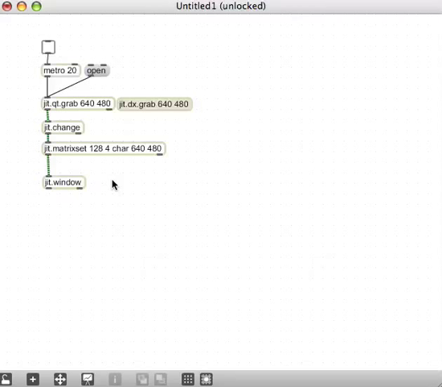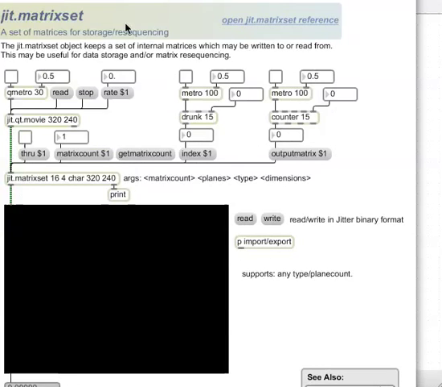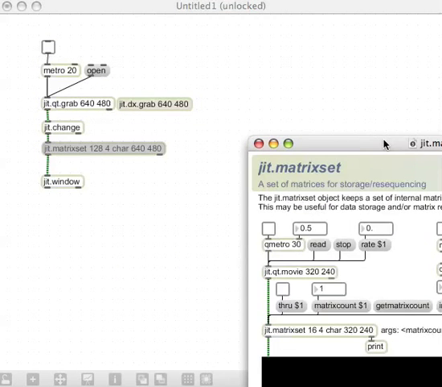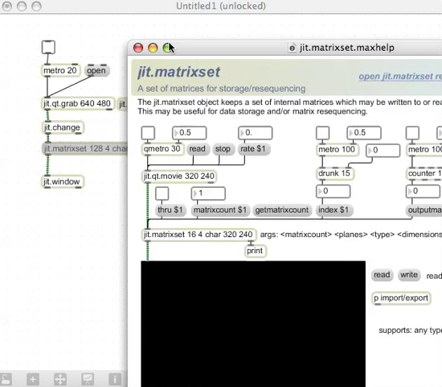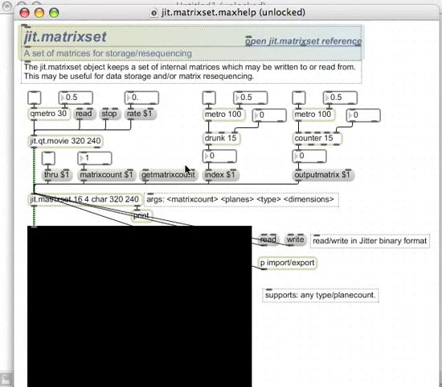What do I need now? Well, there's a couple of things that the jit.matrixset needs. It needs to have an index and, well, I know this stuff, but I'm going to hold down the Option key on my Mac or the Alt key on my PC, clicking on the jit.matrixset to bring up its help. And the most important thing I can see here is that it needs something called an output matrix and an index.